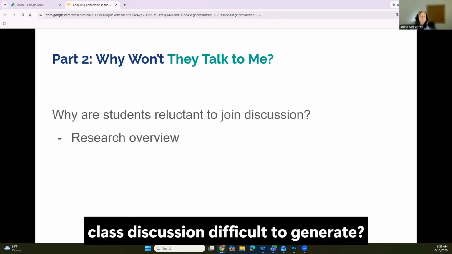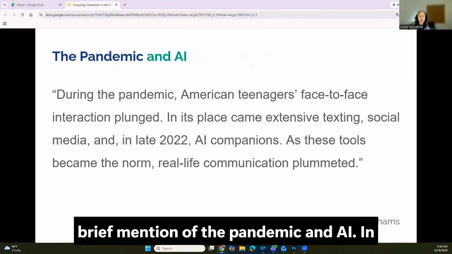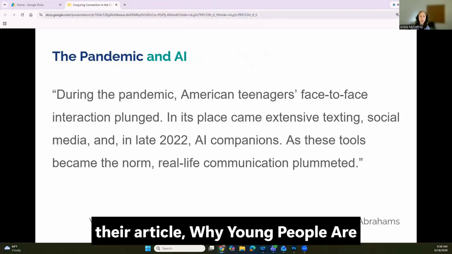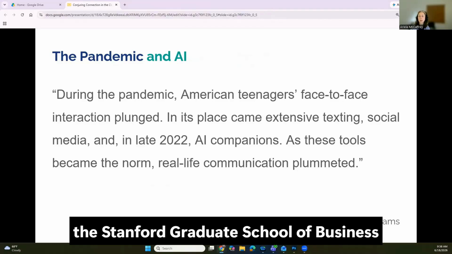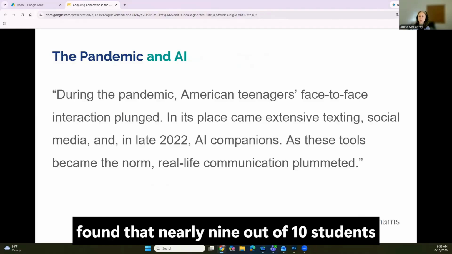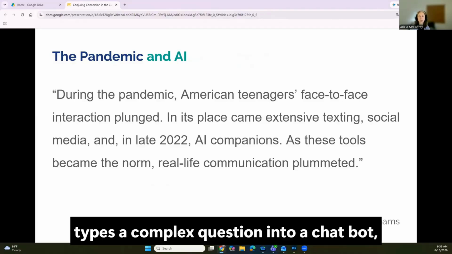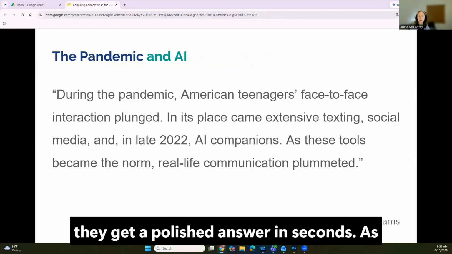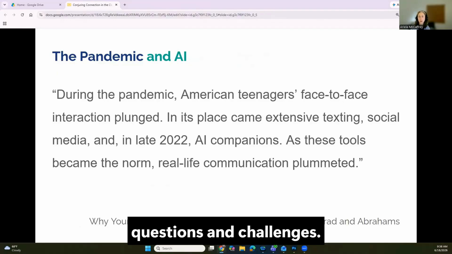So why is class discussion difficult to generate? Let's look at some research. To start, a brief mention of the pandemic and AI. In their article, Why Young People Are Struggling to Communicate, faculty from the Stanford Graduate School of Business found that nearly 9 out of 10 students use AI for schoolwork. When a student types a complex question into a chatbot, they get a polished answer in seconds. As a result, many students have come to expect immediate resolutions to life's questions and challenges.